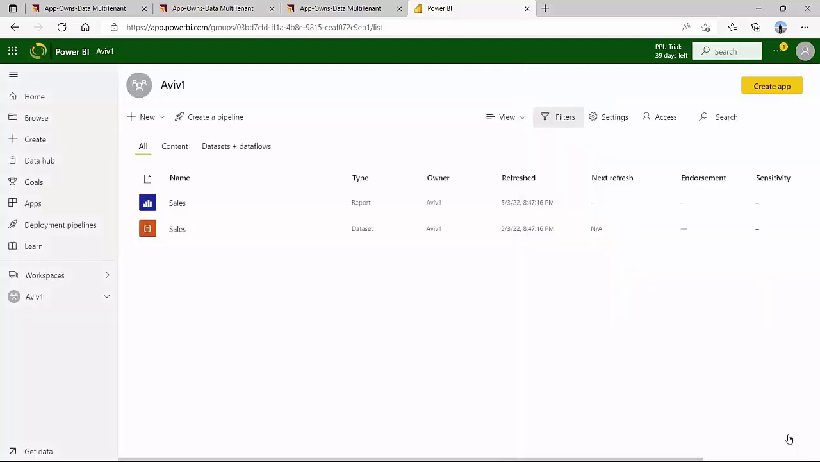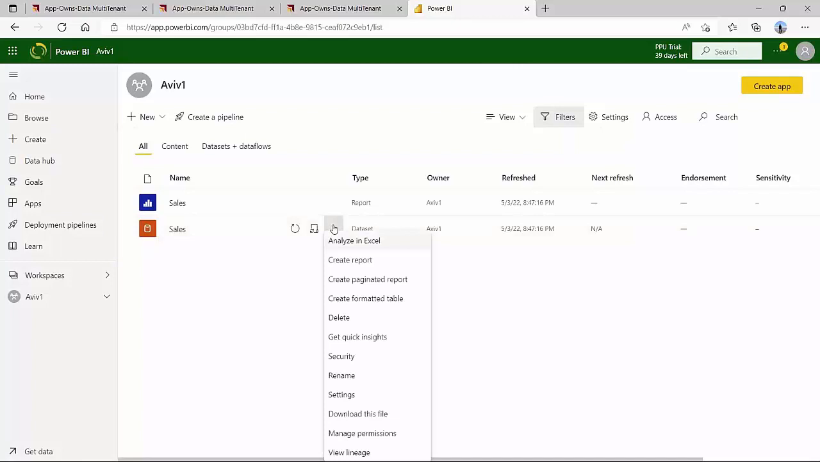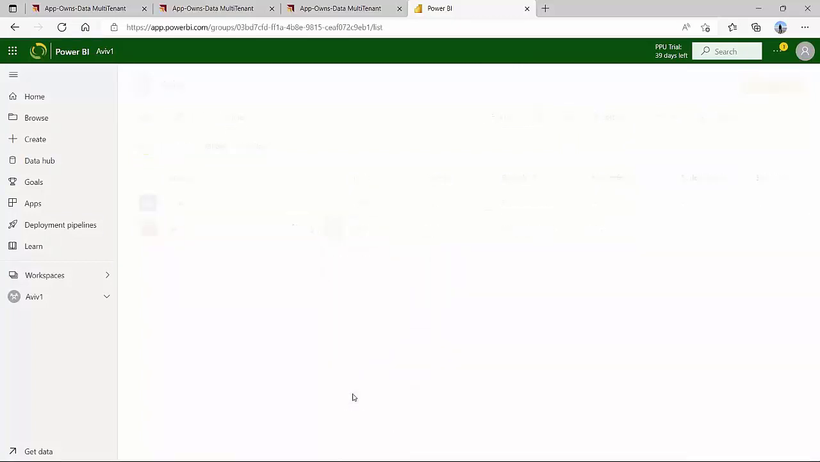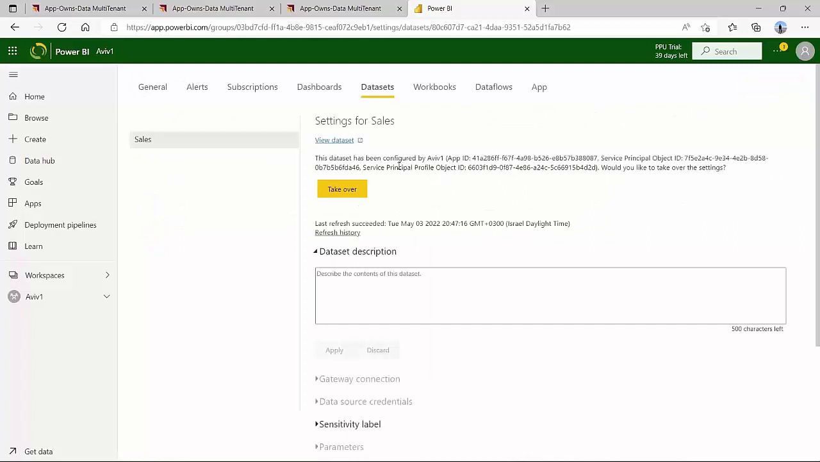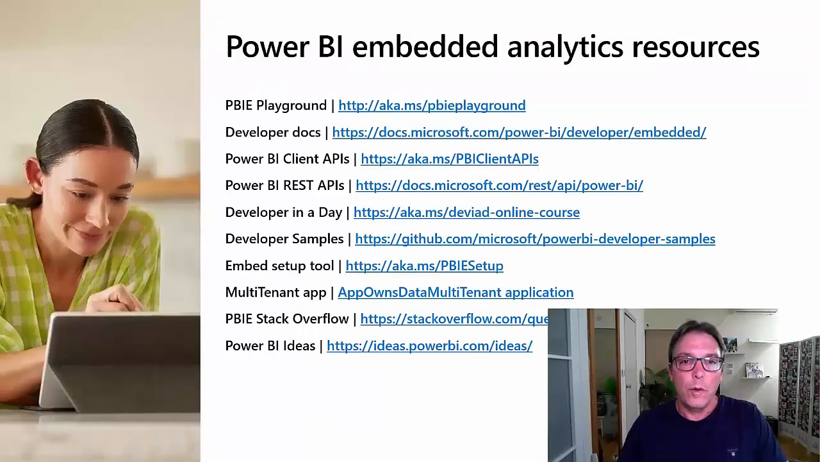When I drill into the setting page for the dataset named Sales, I can verify that the sales dataset has been configured by a service principal profile, which is evidenced by the service principal profile object ID that you can see. With that, we conclude the App Owns Data multi-tenant application demo, and I hope it has allowed you to get an impression of the new multi-tenancy design option based on service principal profiles we've introduced a few weeks ago.